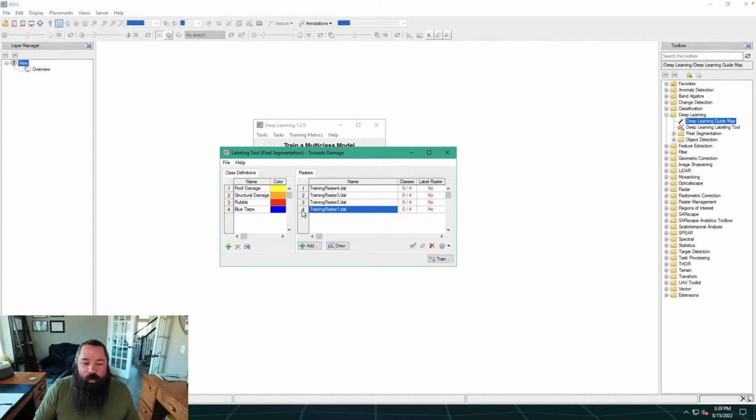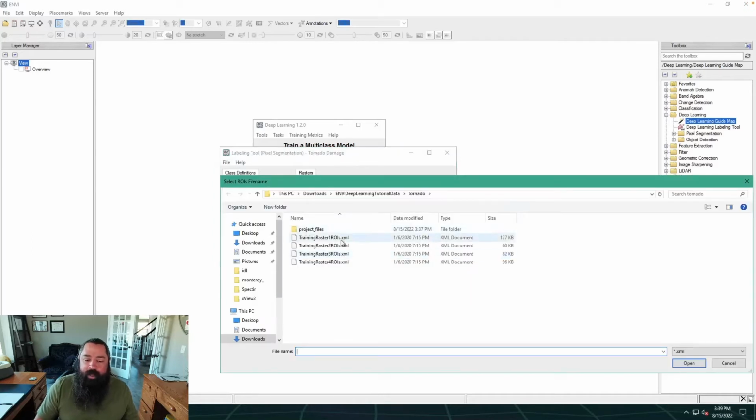So in training raster 1, I'm going to have it highlighted, and I'm going to come down to this little cogwheel, and I'm going to say import ROIs. And you remember they're already made for us. So I'm going to match that up with training raster 1 ROIs for training raster 1 and hit open.